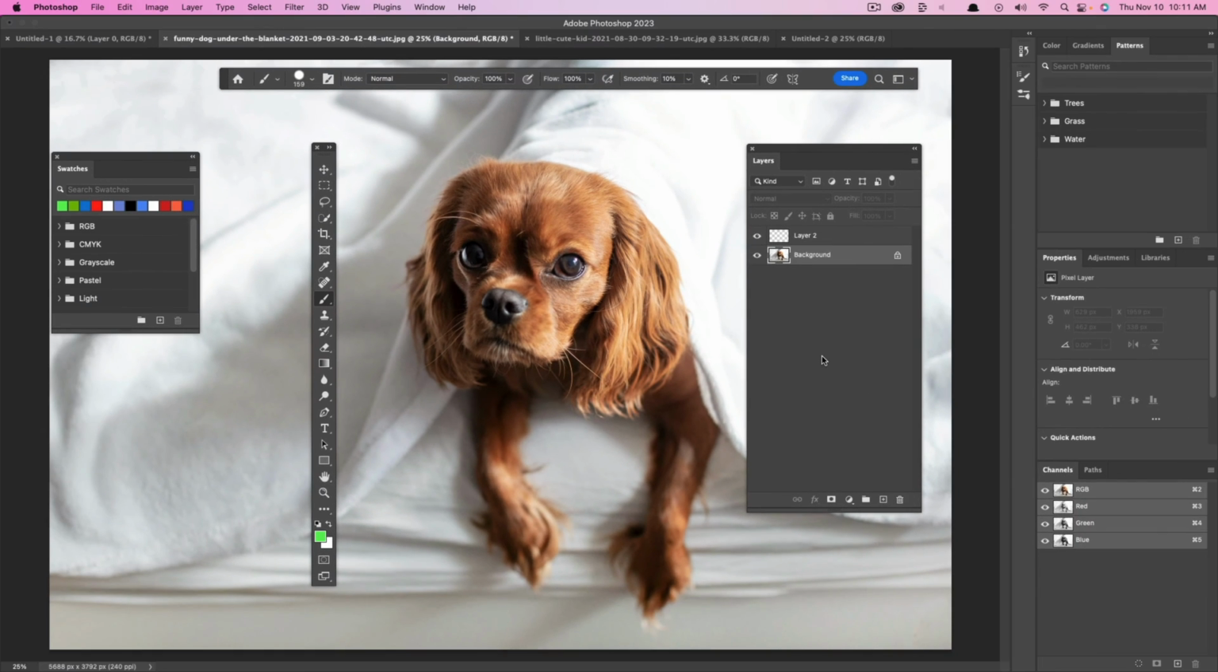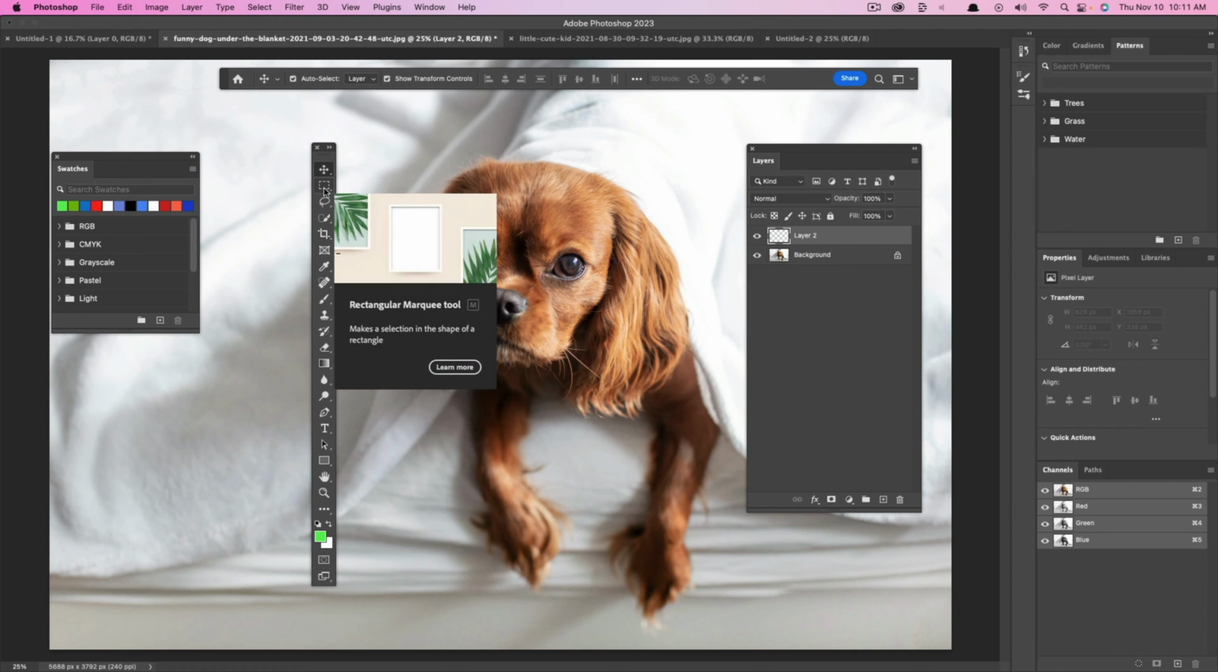So layers are important. Think of it as making a cake. You're layering one after the other, and anything that is on top of another layer will show up in the foreground. So understand that as well. We have our background, which is our image, and then we have the additional layers that we may be adding. So let's go through our tools here.